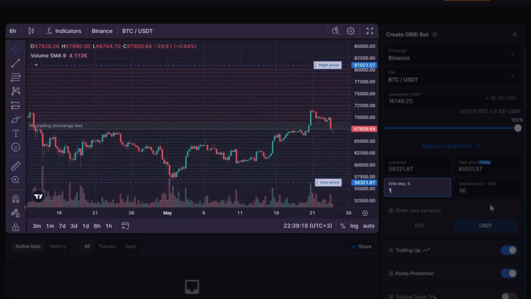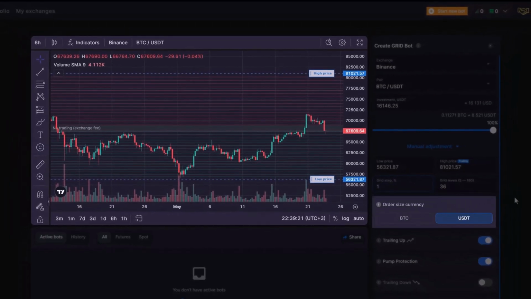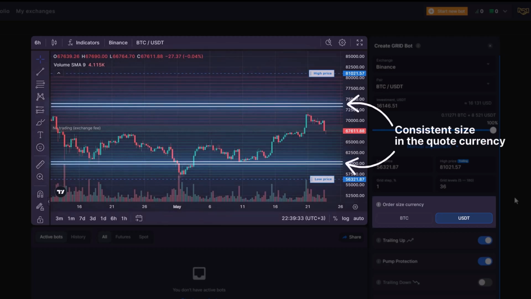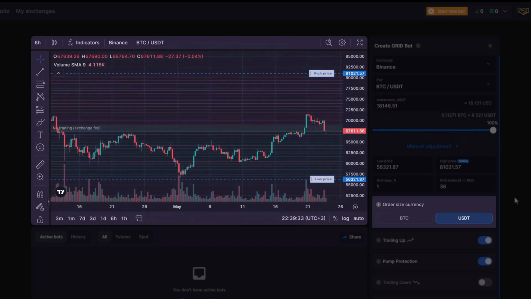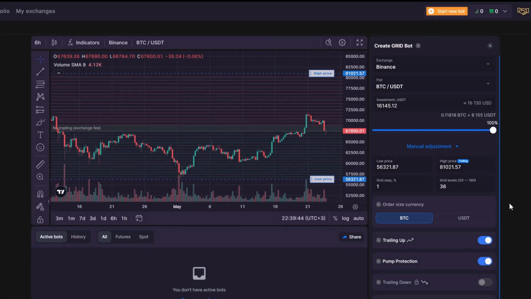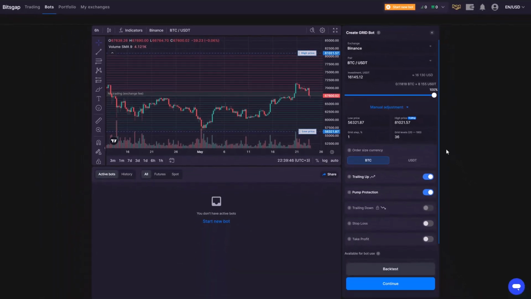Finally, consider the order size currency options for your grid bot. By default, the bot's orders are fixed in size in the quote currency, which distributes the investment evenly across all grid levels and is suitable for sideways price movements. Alternatively, you can use the base currency option, which trades a fixed amount of the base currency per transaction. This requires a larger initial investment, but can potentially yield higher profits during strong uptrends.